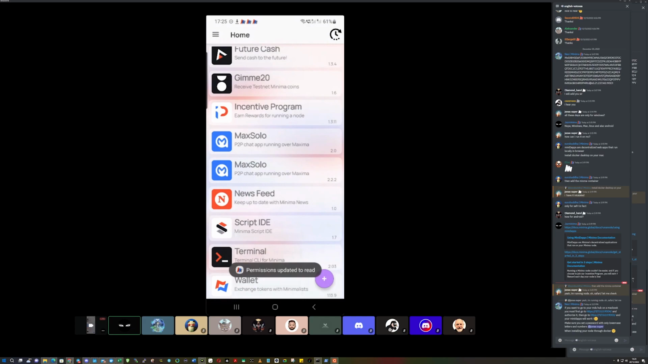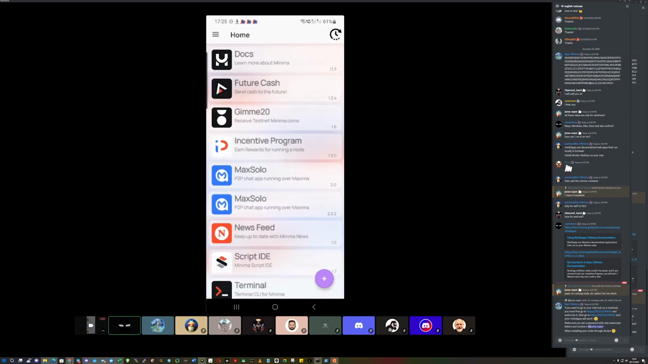So update, then I need to go to my downloads folder in my phone, and I can see here I've got the latest version of the wallet. Just tap that, and I can see I've updated this MiniDapp. So once we release a new version of MaxSolo, you can repeat the process with the MaxSolo MiniDapp, update to the latest version.